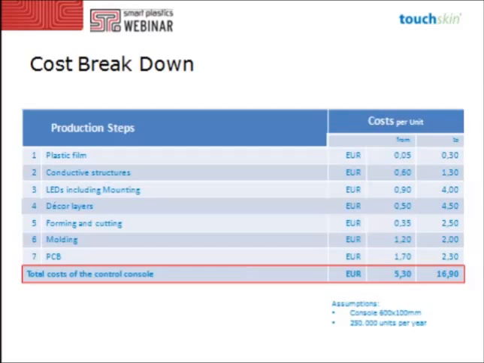in this direction a little bit. So the assumption is that we have a console which is, let's say, a typical washing machine console, around 600 by 100 millimeter, and with a, let's say, production of 250 units per year. And so you would end up with maybe cost for the plastic film, depending on the substrate you want to use, from 5 cents up to 30 cents. Conductive structures will add another 60 cents up to €1.30.